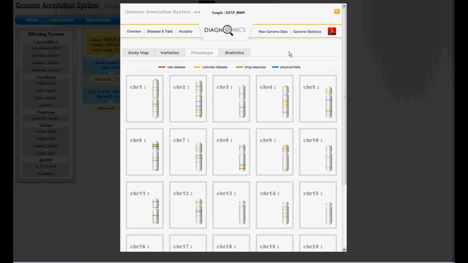Phenotype colors these variants along the chromosomes, whether it's associated with rare or common diseases, drug response, or physical traits. Statistics, on the other hand, gives you a whole genome view of your variants. This allows researchers to see the whole genome view as well as single variant details.